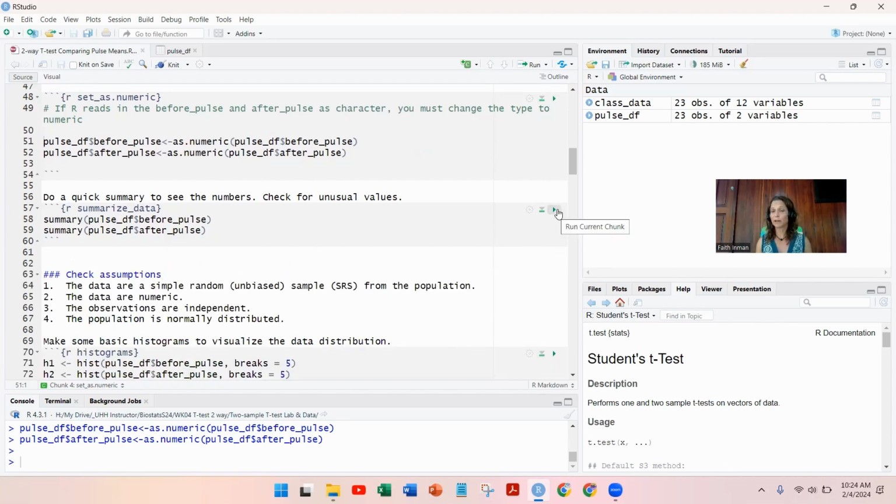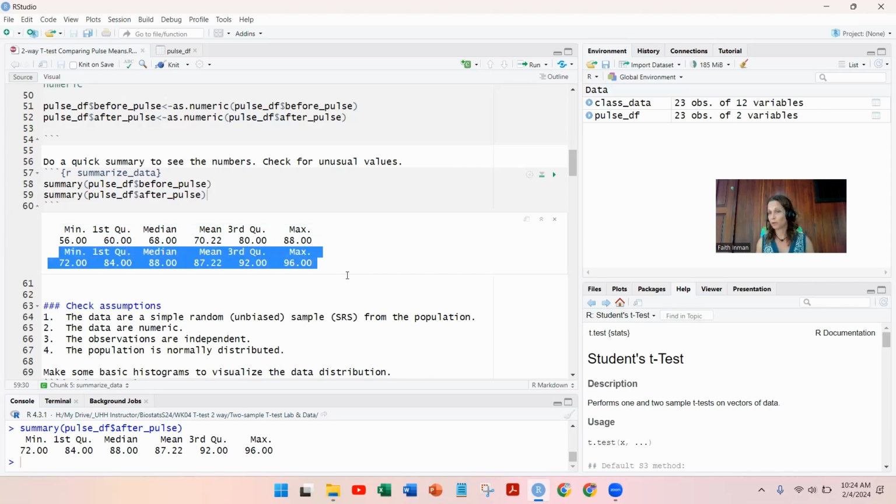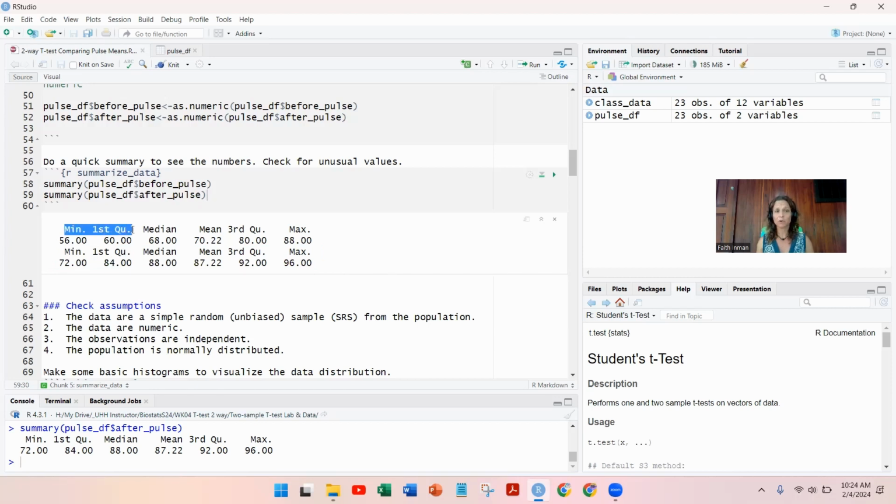Then to do a quick summary on the data, run the next chunk. All this does is summary, pulse before, pulse after. And it gives you this output here. This is the output for before pulse, and below it is the output for after pulse. It includes our minimum, first quartile, median, mean, third quartile, and maximum.